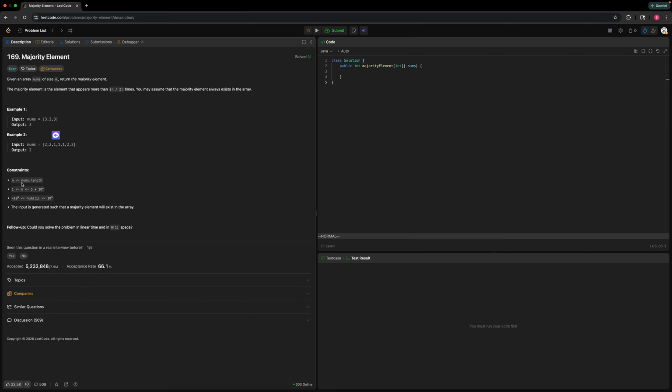The constraints: n is equal to the length, and the input is generated such that the majority element will exist in the array. Could you solve the problem in linear time and O(1) space? This is a follow-up. So we start from the very basic one.